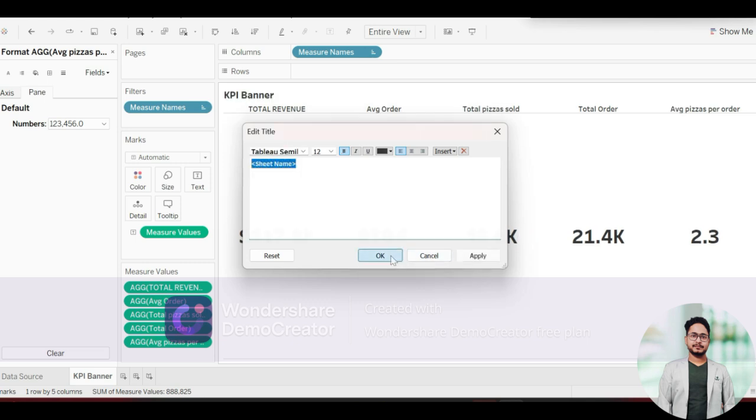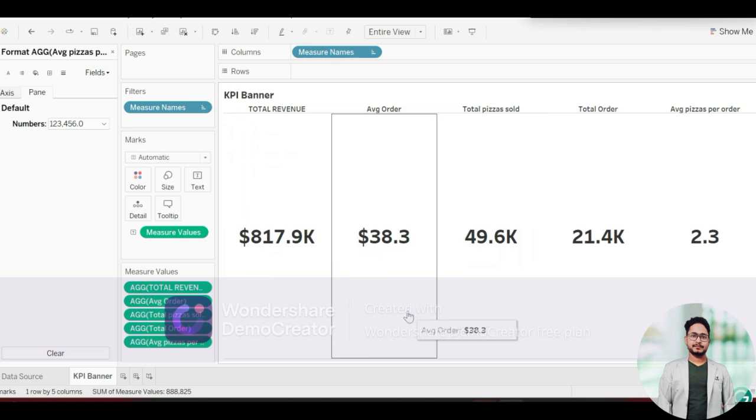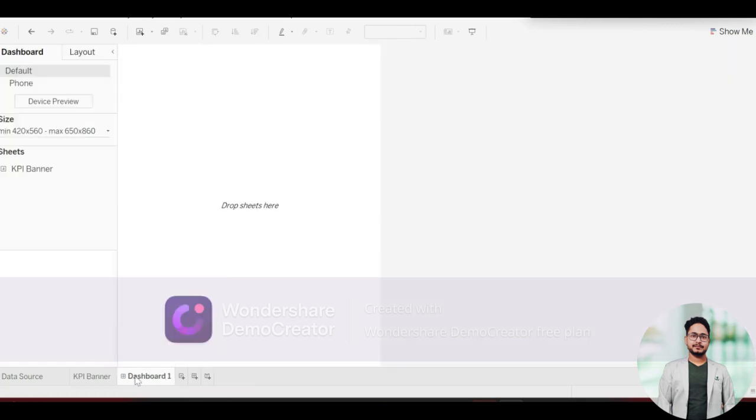Apply. Okay, so we have created the sheet, and on the other hand we will start with our dashboarding too. So here you can see there is an option called new dashboard. Click on it. Now that we have created the KPI banner, we'll start designing a dashboard simultaneously. Now if you see that our dashboard is showing a little constricted, let's change this.